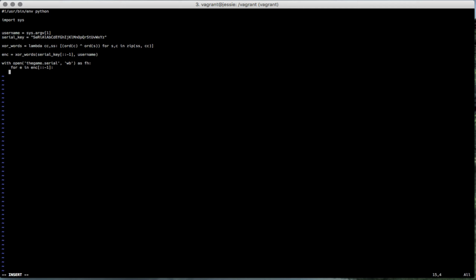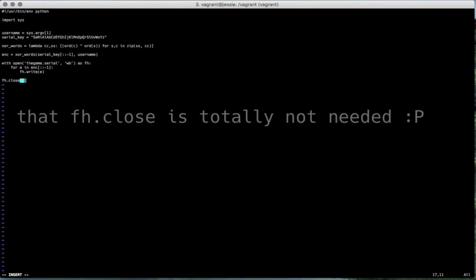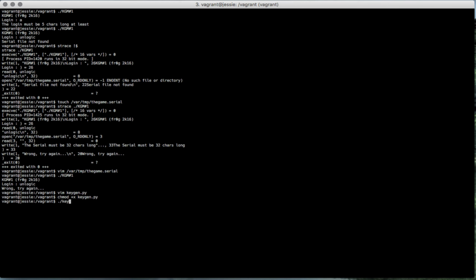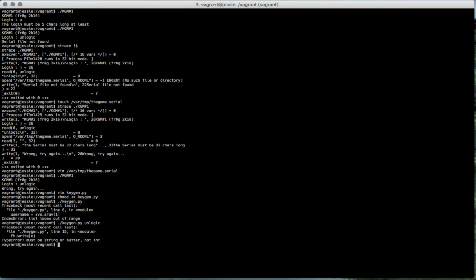And write E, and then, like the good citizens we are, we're going to close the file, and we're going to chmod plus x the keygen. Keygen dump. Nope. Yes, I need to actually give it a name, don't I? An argument. Oh yes. Oops.